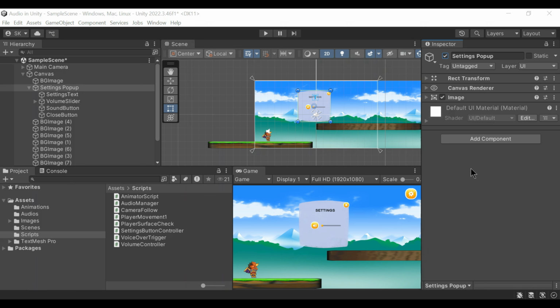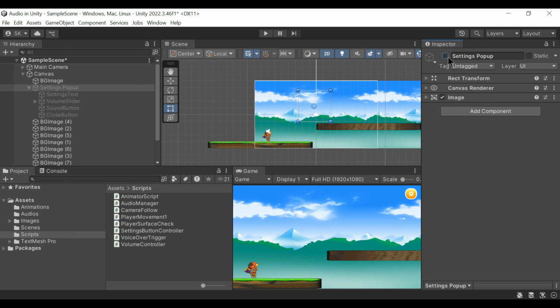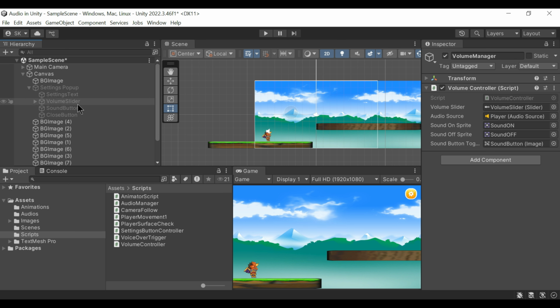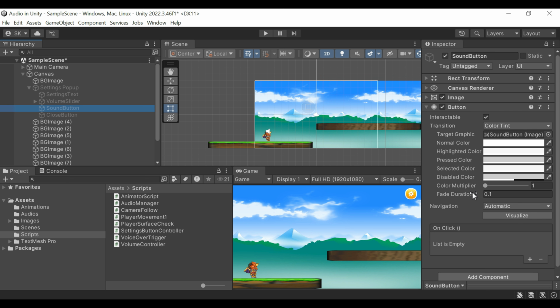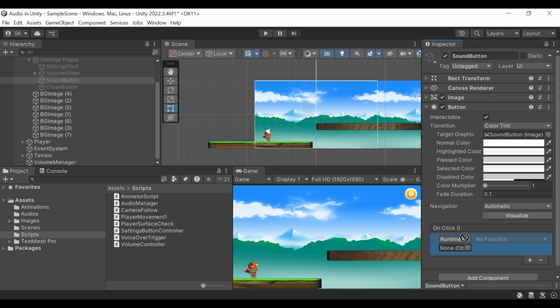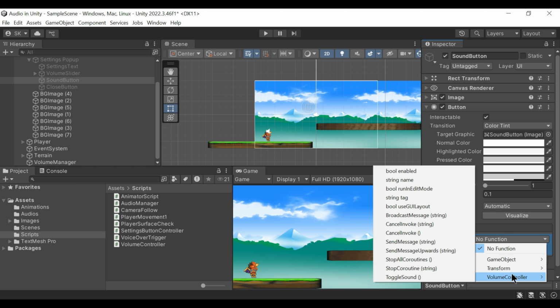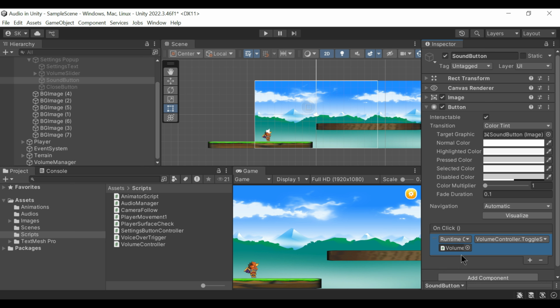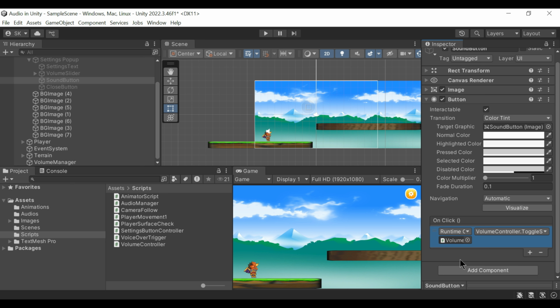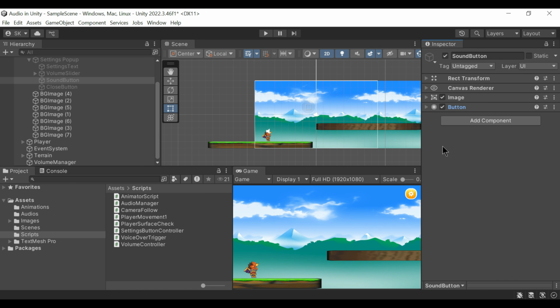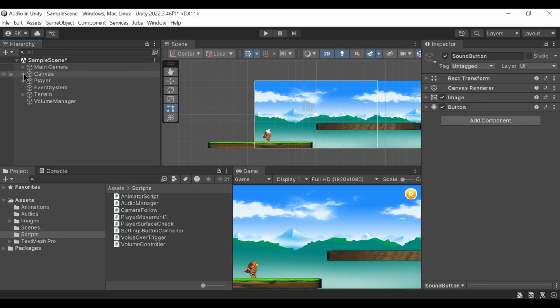By adding a sound toggle button to the UI, players can easily mute or unmute the game's audio with a simple click. The button is linked to the Volume Manager, which controls the volume through the VolumeController script. When pressed, the button triggers the ToggleSound function, switching between mute and unmute states. Once the button click functionalities are assigned and the reference is set up, click the play button to test the entire setup.